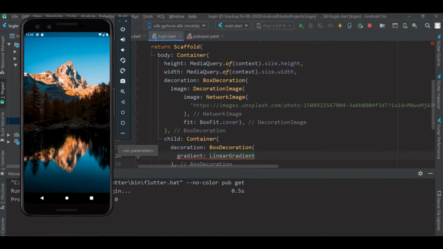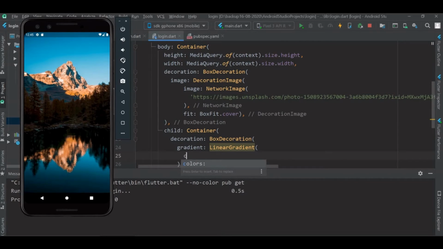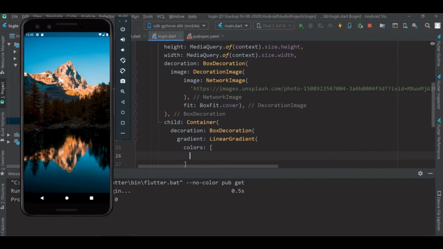You can use several gradients. There are, I think, radial gradient and all, so you can use whichever you want. I'm using linear gradient for our purpose. So it has some properties like colors. So it takes a list of colors to create a gradient, so I have to give a list of colors. So I'll be giving a few colors.